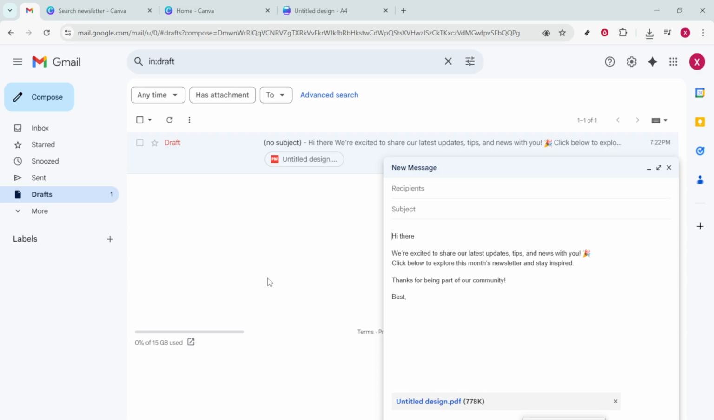You've successfully created and sent a beautifully designed email newsletter using Canva. Congratulations on mastering this handy process, and don't hesitate to revisit any of the steps if needed.